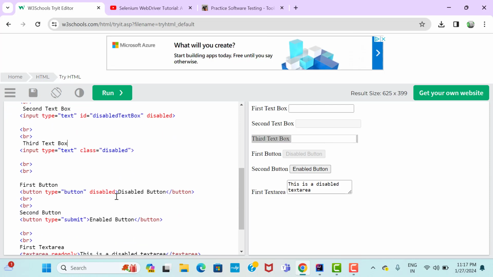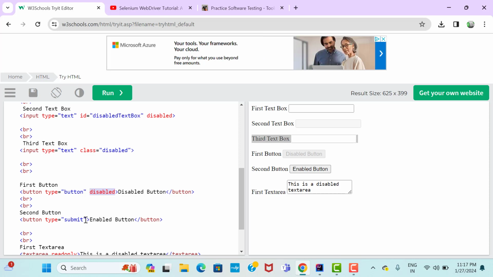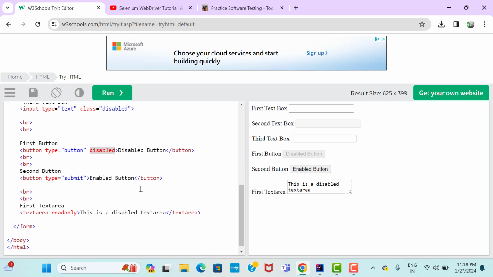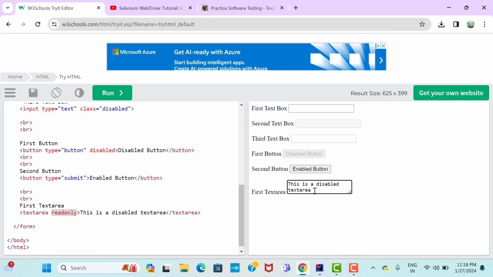Similarly, we can use the disabled attribute for buttons as well. So you can see for the first button where I am using the disabled attribute, it is grayed out. And when I am not using any disabled attribute, then it is enabled. You can perform click on it. So let me go back. We have another way where we have a text area, but here I am using the read only attribute. And if you see, this text area is also not grayed out, but you cannot perform typing here. So we might have multiple ways in which elements are disabled for a purpose.